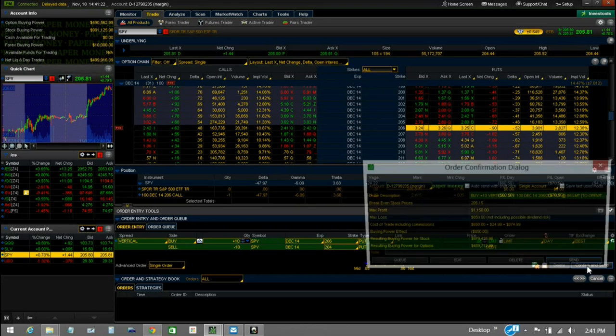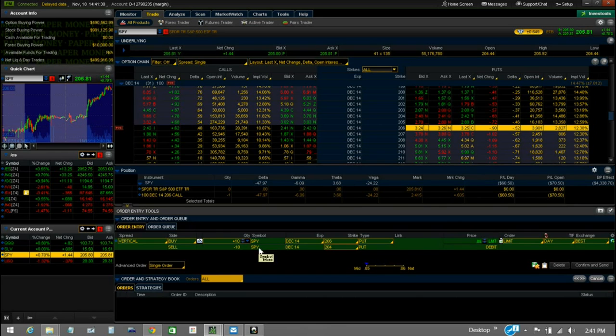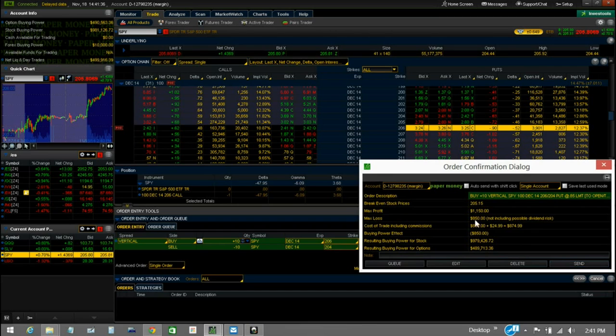And go to the confirm and send. So now buying power effect would be 850 with a max profit of 1150. So let's do that. We'll keep it that way. $2 wide spread. And hit confirm and send once. Double check everything. Doing 10 of them. And we'll hit confirm and send.